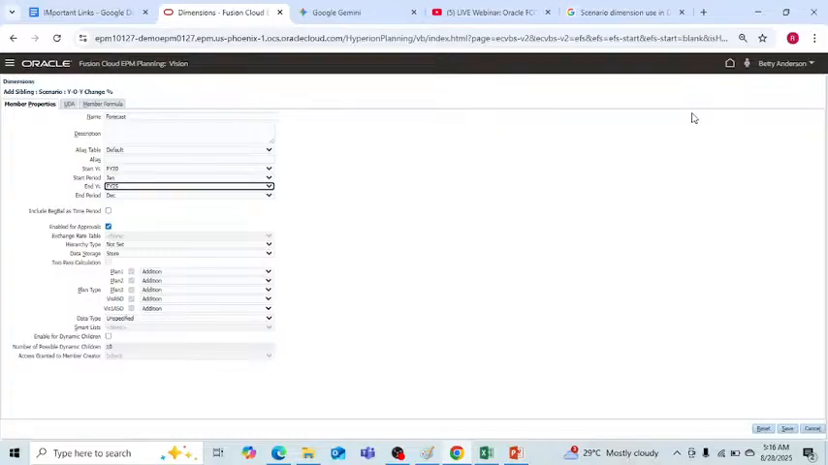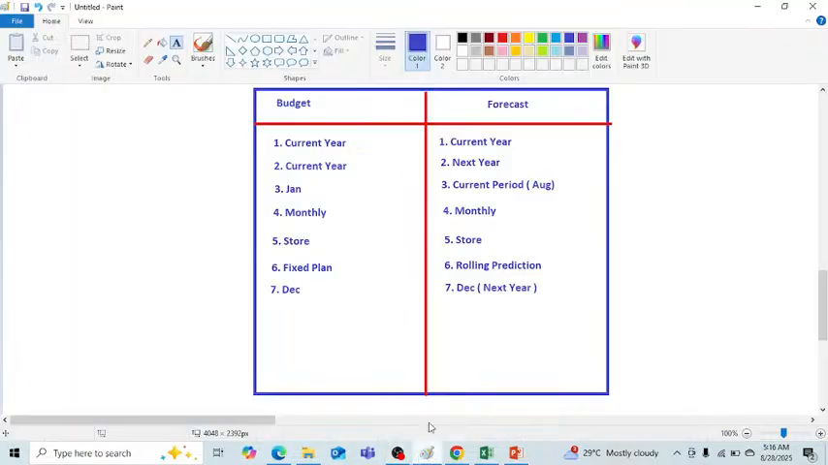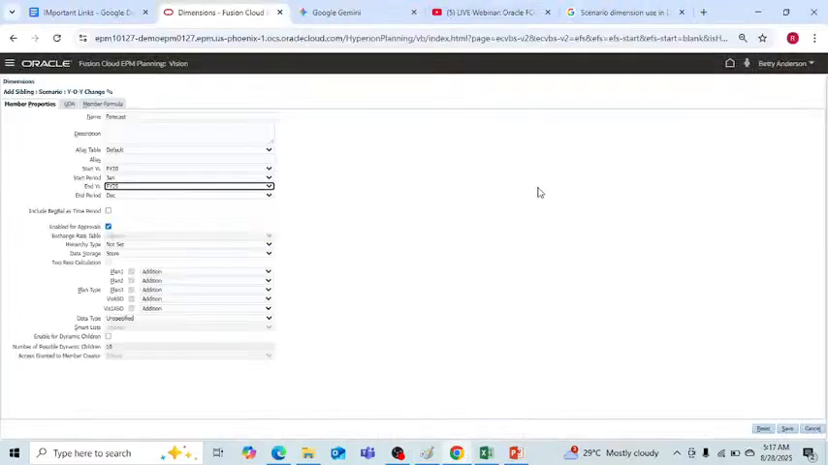In the data storage, as I have discussed, you can see here in the panes that we have kept it store. For forecast we have kept it store, and monthly we also have the option. So you can see here. So here we will keep it the same.